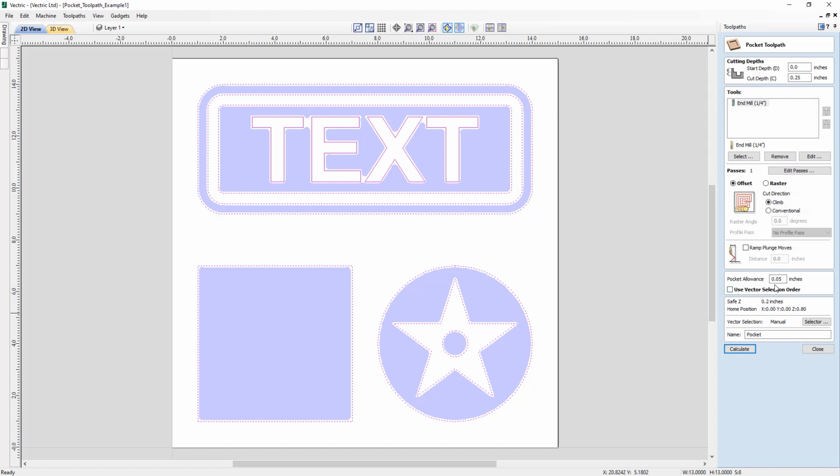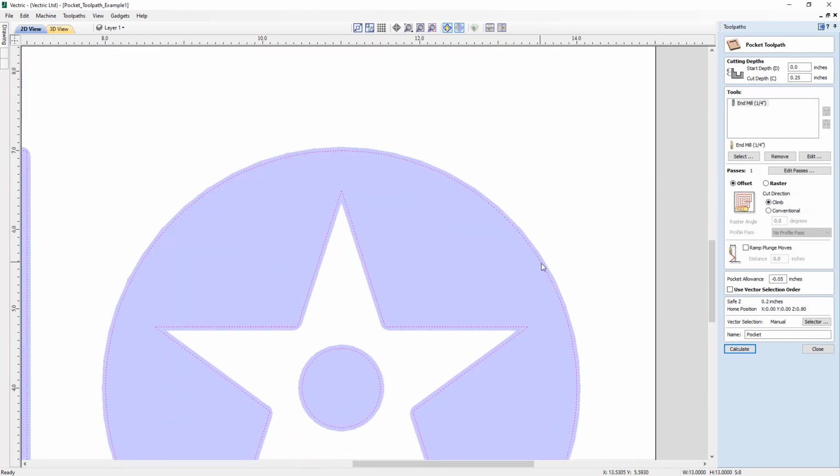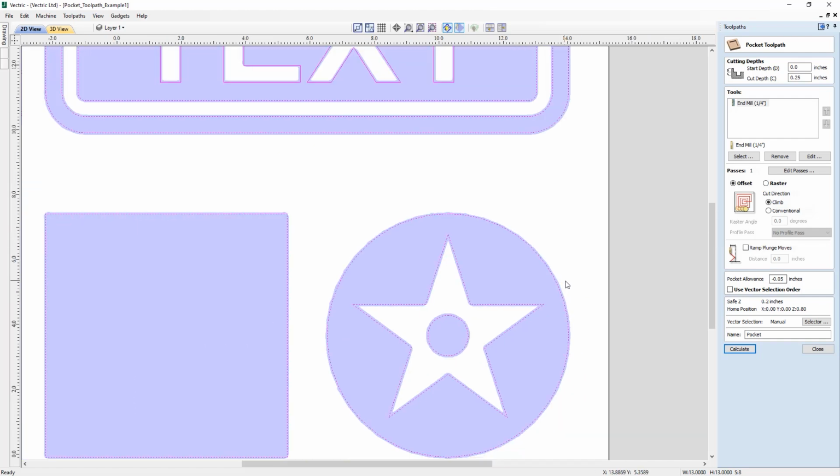Now, if we wanted to do a negative cut where we're overcutting, so we're going past the vector, we can simply add in a negative value. So we can put in a negative 0.05 in there, and if we press Control and calculate, you can see that it's actually going past the vector by that same amount.